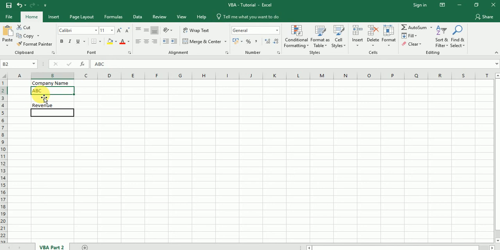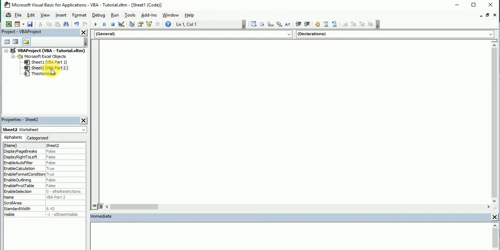For that, we need to go to the VBA editor, so I'm pressing Alt and F11 here. We need to write the Sub keyword first, and then the name of the subroutine. You can write any name. I'm saying company name, and whenever you click enter, the system will automatically insert End Sub.